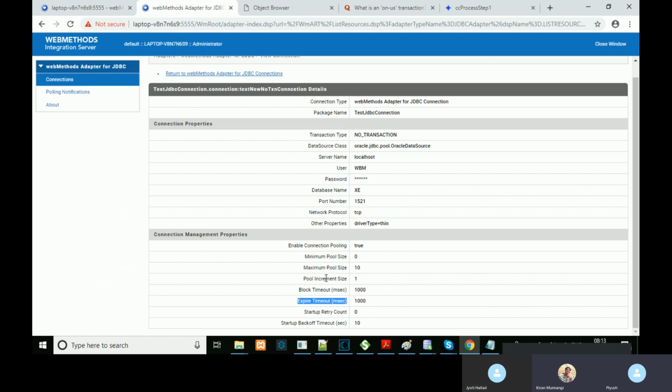And the block timeout is with respect to new requests. If all the resources are already occupied and some new services are demanding a resource, it has to wait for that particular time. Okay.